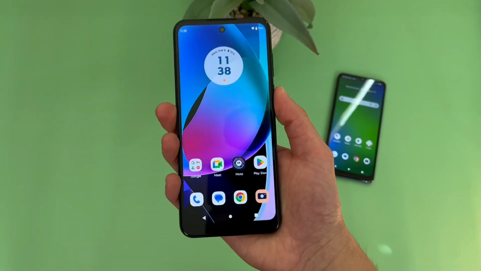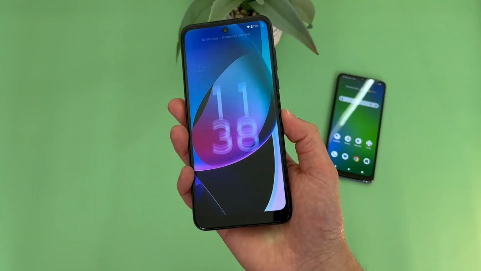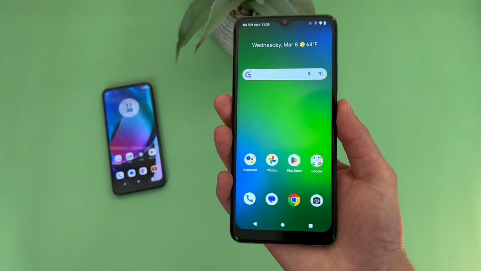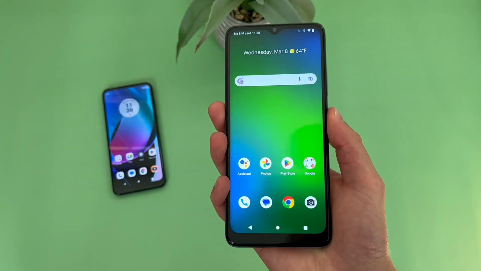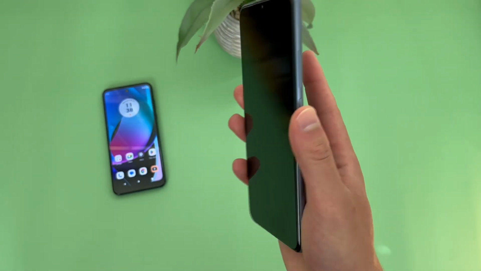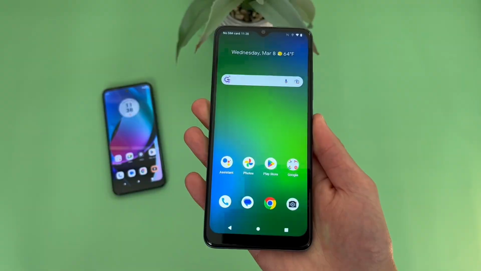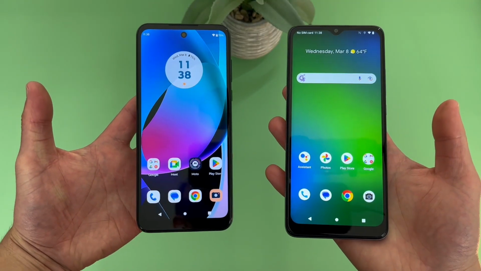There we go, one more time. And there we go. And now for the Cricket Icon 4. There we go, one more time. And there we go. So as you can see there, real fast and responsive, no issues at all.